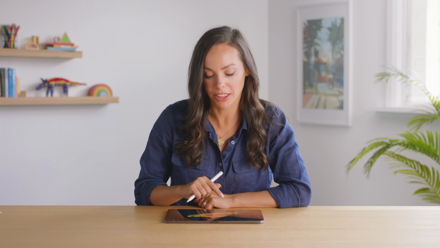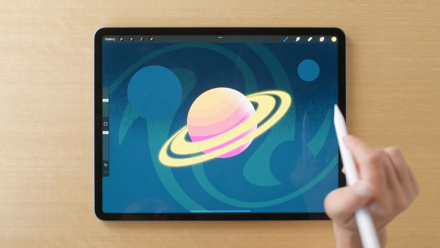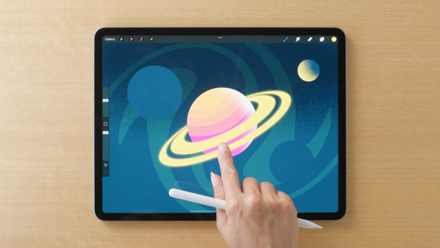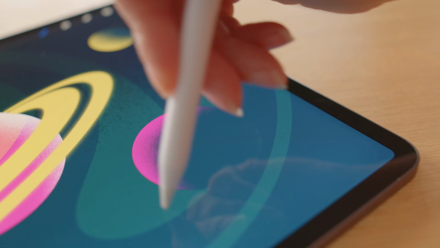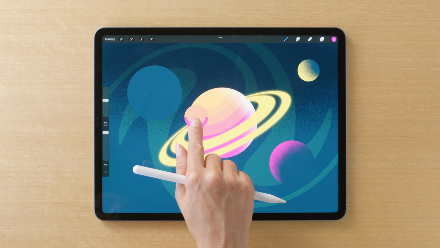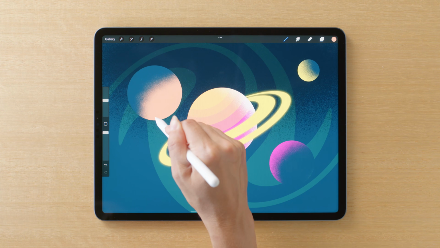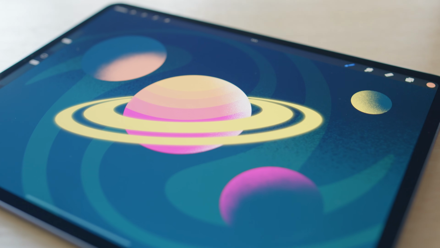So to make them look like they're reflecting the colours of that main planet, let's grab that golden yellow and paint a highlight on this one. Grab the pink for the bottom one. And grab orange for this top one. And that's it. You've created a beautiful solar system artwork.